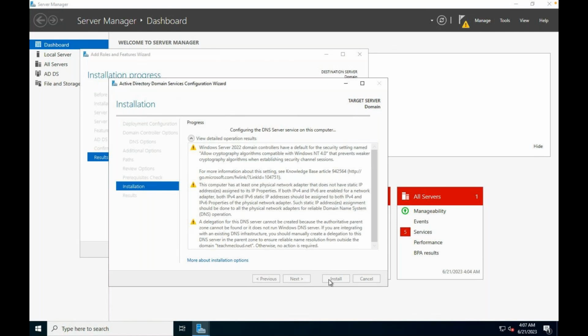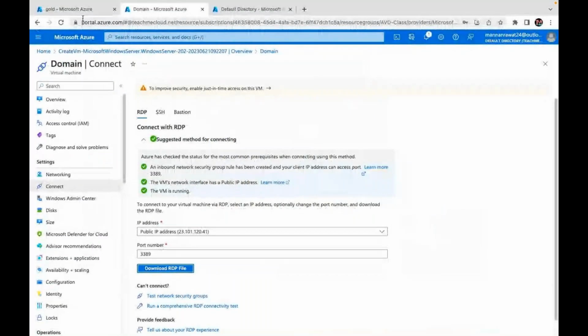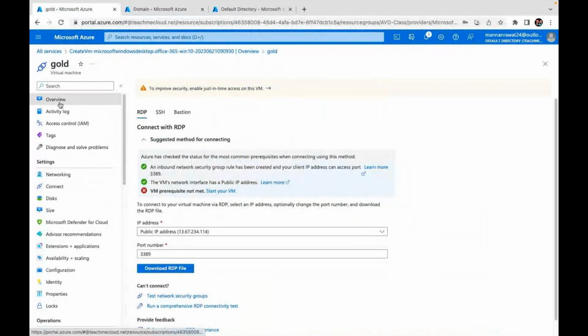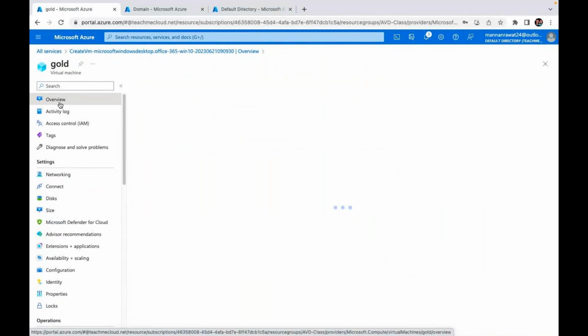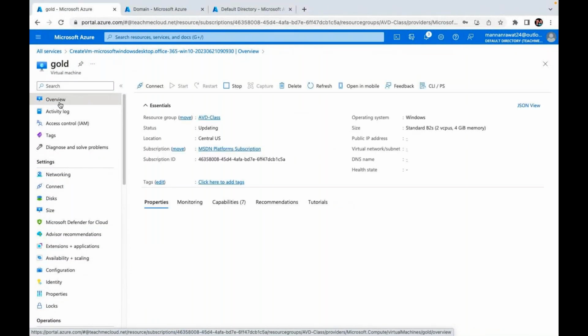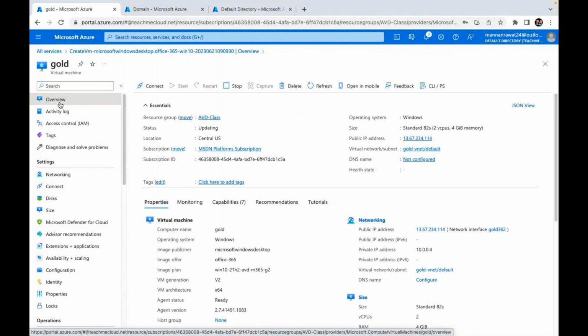Okay, installation is in progress. Let me check the status of our golden image. Make sure your virtual machine is shut down. Then you need to proceed and create the capture image, right? Got it.